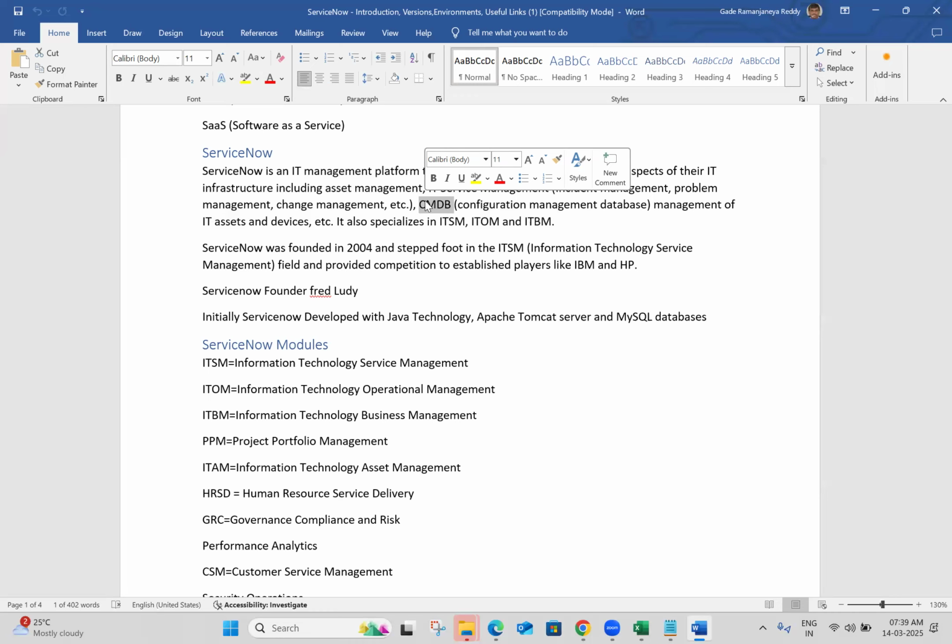Next, every smaller company is also using ServiceNow. If it is a product based company or a larger organization, they may give support to smaller companies.